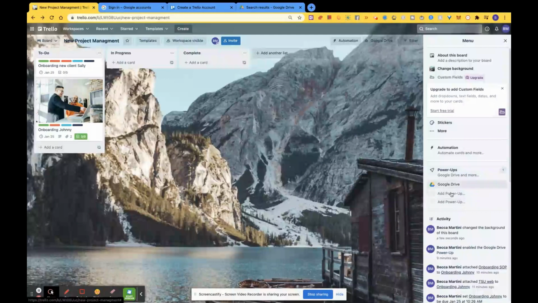And then you've got more power-ups. So if you click on these power-ups, some of them are free, some of them are paid, but you can click on them and see what's going to be useful for your workspace. So you might use things like ActiveCampaign or Slack, or you might want to integrate it with Asana if you're using Asana as well. Power-ups is just another fancy word for integrations, really.